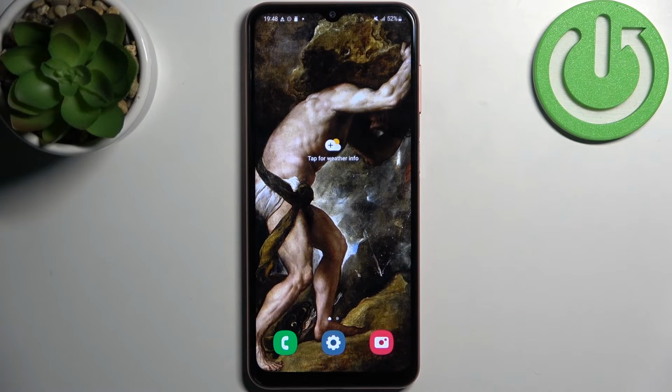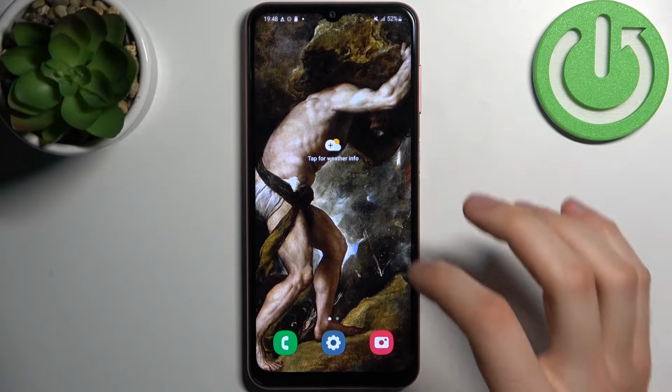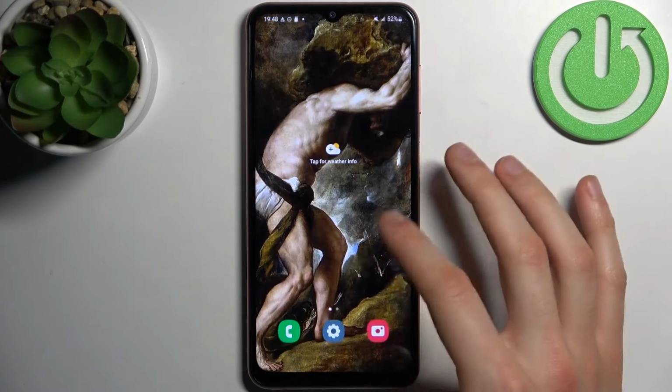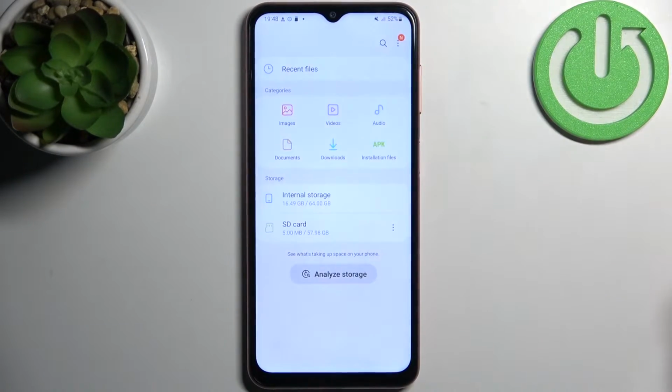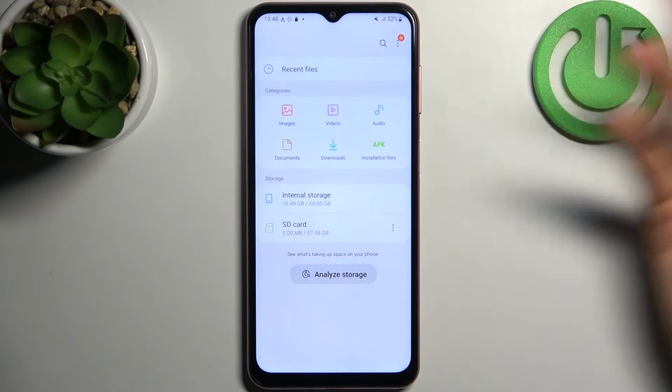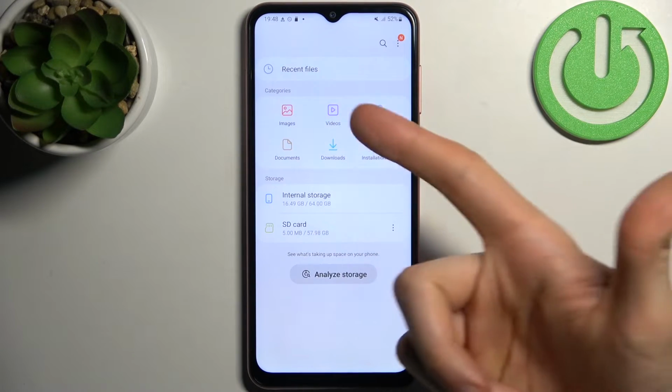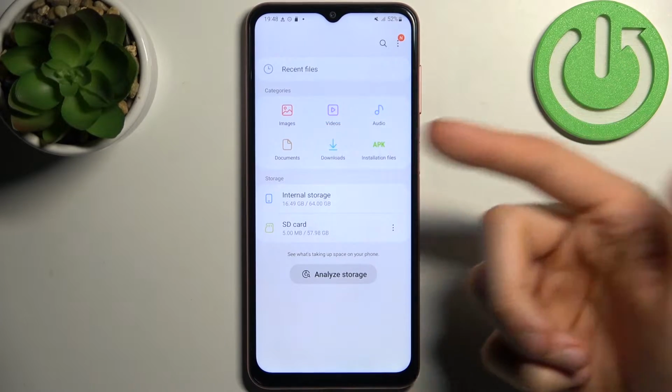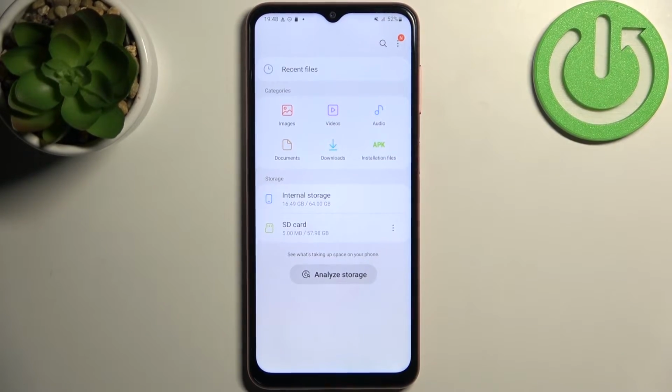Here I have Samsung Galaxy A04s, and today I'm going to show you how to transfer files from internal storage to SD card on this device. So first let's open Files application. Then you can transfer images, videos, audios, documents, downloads, and also installation files.